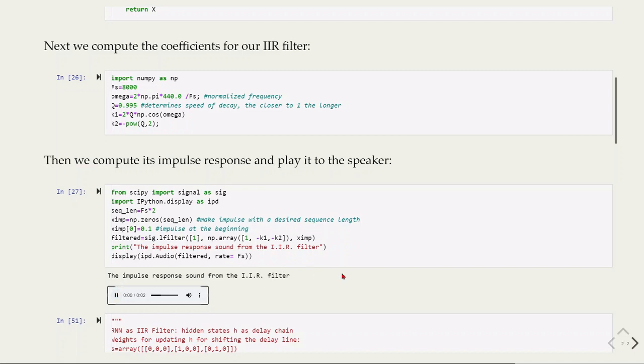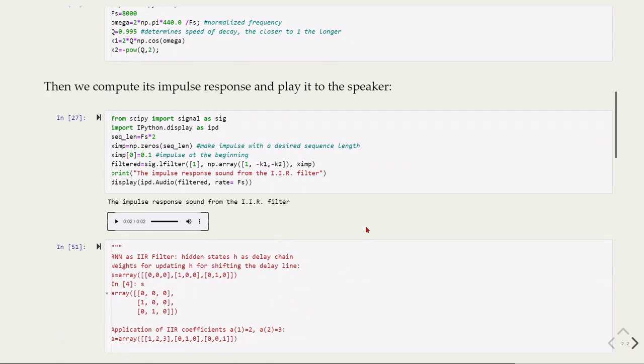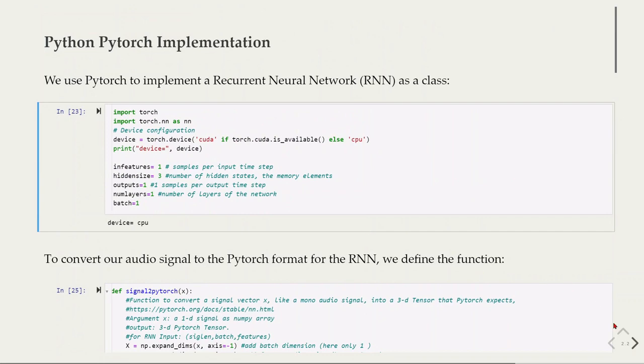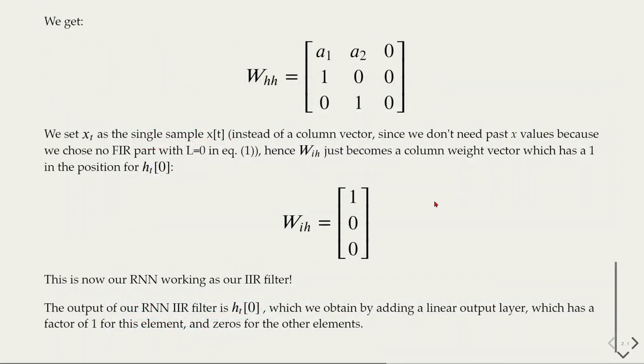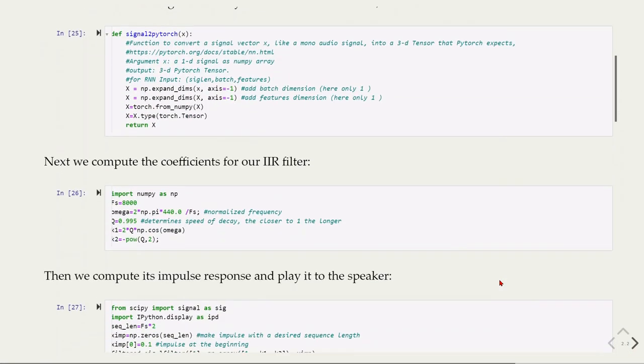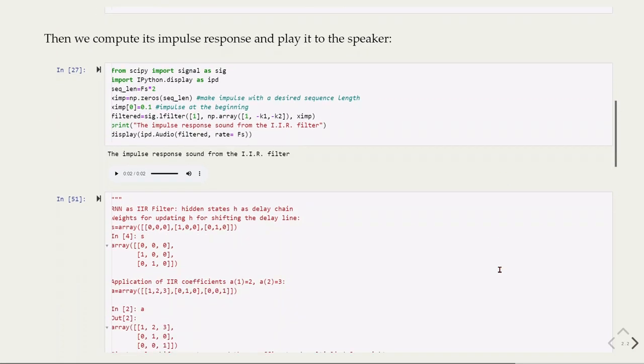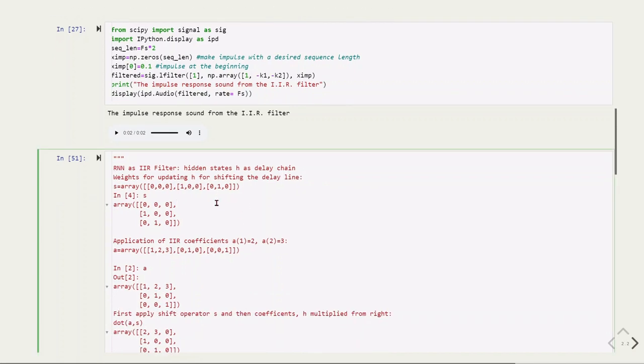There's no news here. But we will use these coefficients as weights. So we will replace, for example, values in our weight matrices by these coefficients that we calculated in a way that our recurrent neural network will work as an IIR filter. And here we see, for example, the recurrent neural network as IIR filter. So the hidden states act as delay chain, weights for updating, and shifting the delay line, and this is what we also saw previously.